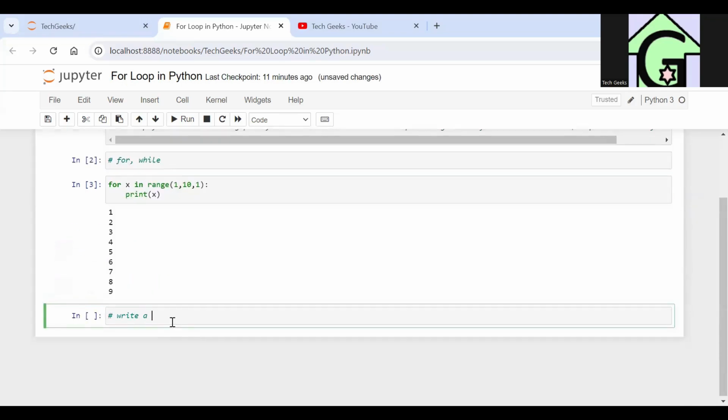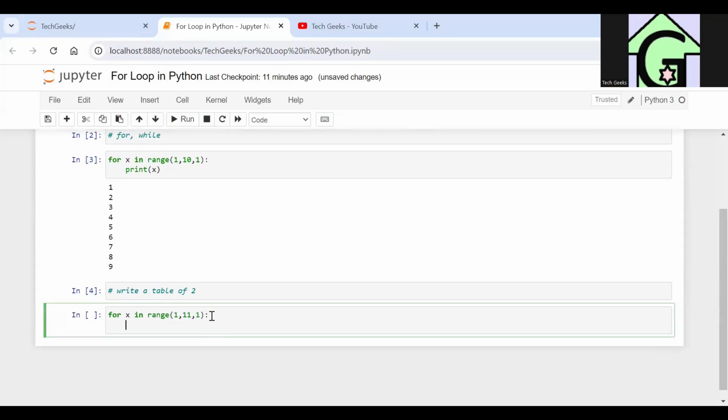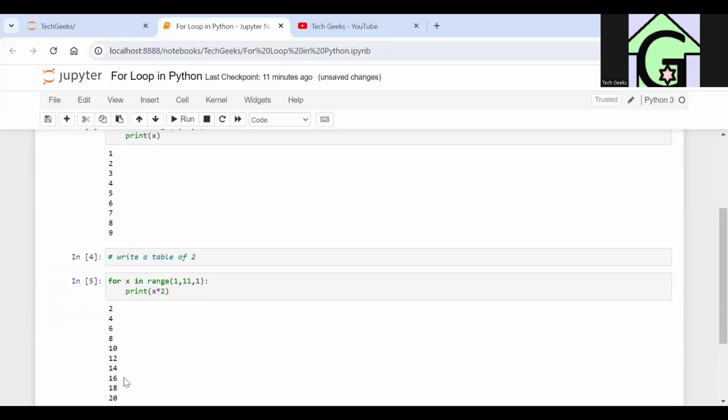Suppose you are given a problem to write a table of 2. How will you do this? You will say for x in range 1 to 11 with an increment of 1. Why have I taken 11? Because the range runs till end minus 1. It will run from 1 to 10 with an increment of 1 at the end of each iteration. What I'll do here is print x, and each value will get stored inside x, and if I multiply it by 2, it will give me the table of 2, which is 2, 4, 6, 8, 10 and so on.